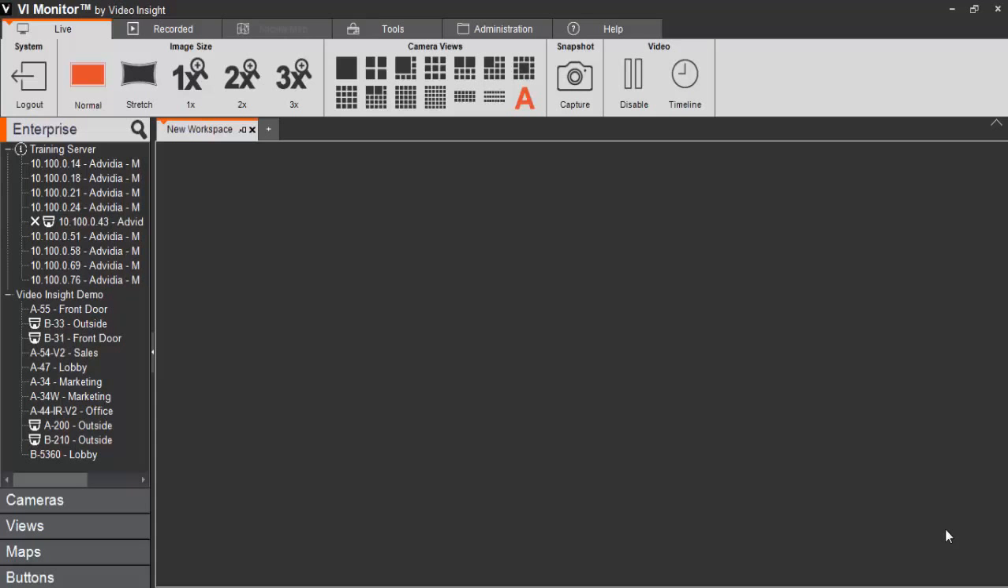This is Chris Harris with Video Insight, and today we're going to talk about facility map creation in the Video Insight VI Monitor. I do want to point out, however, before we start this, that only users who have administrative access have the ability to create these facility maps. If you are a non-administrative user, you will not be able to see these menu structures.